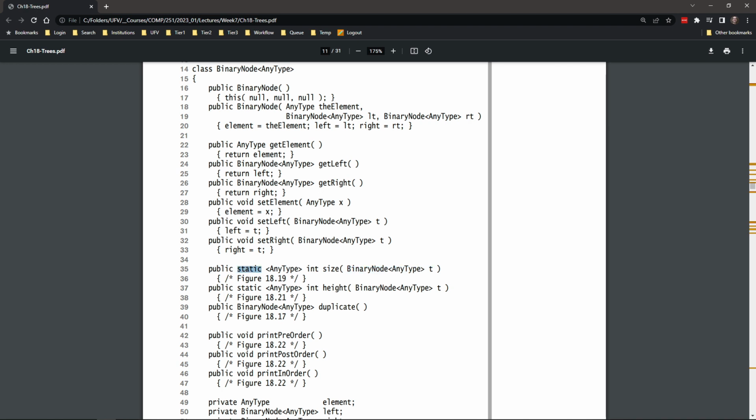We're not calculating it for the instance of a binary node for the class. We're going to call it through the class and then pass in a node. We're interested in calculating the size of this node. How many nodes are in its subtree rooted at that node? The height, we already took a look at the definitions for depth and height, so we're also going to write the method for this one and calculate the height for any subtree rooted at a node T.